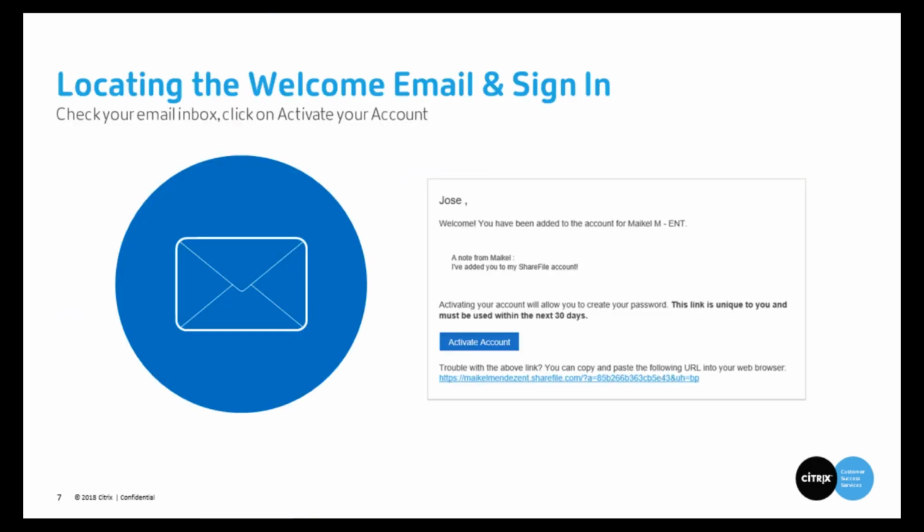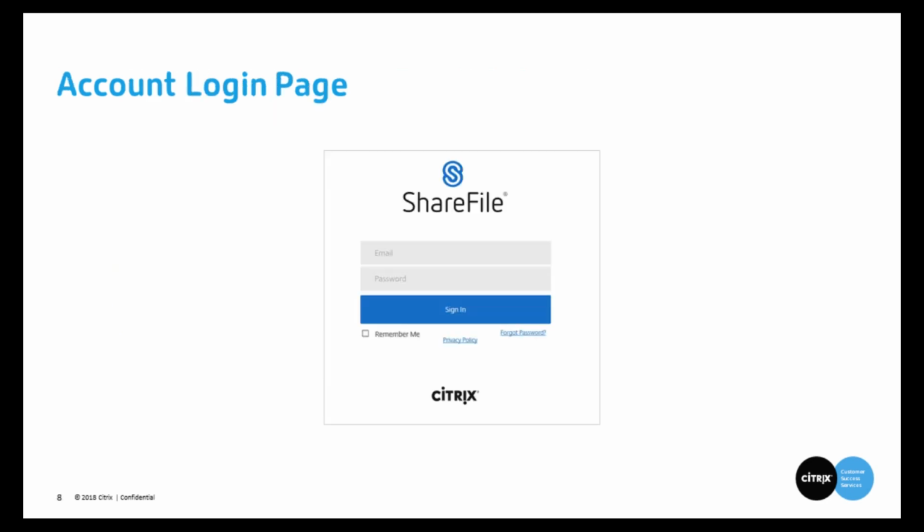The first thing you want to do when you get your ShareFile account is locate the email that was sent to you from your account administrator. Once you find it, you'll want to click on Activate Account to be directed to enter your name and create a password. After logging in, be sure to bookmark the page for faster access to your web portal. Going forward, you'll be prompted to enter your email and password to access ShareFile. If you ever need to reset your password, use the Forgot Password link on this page.